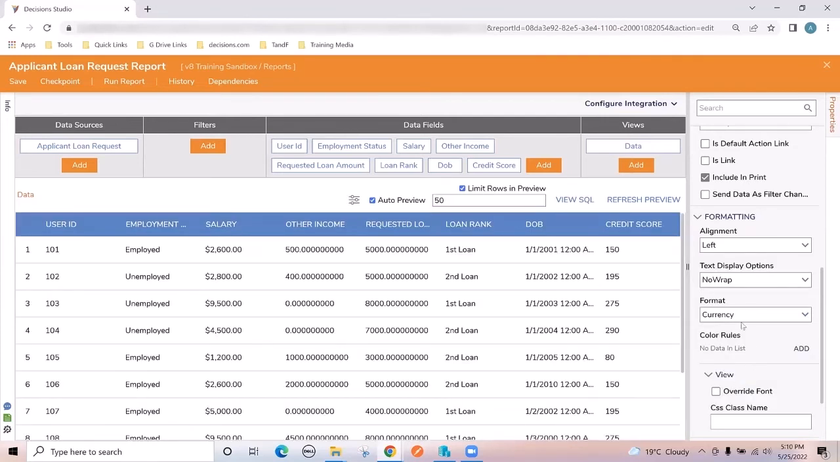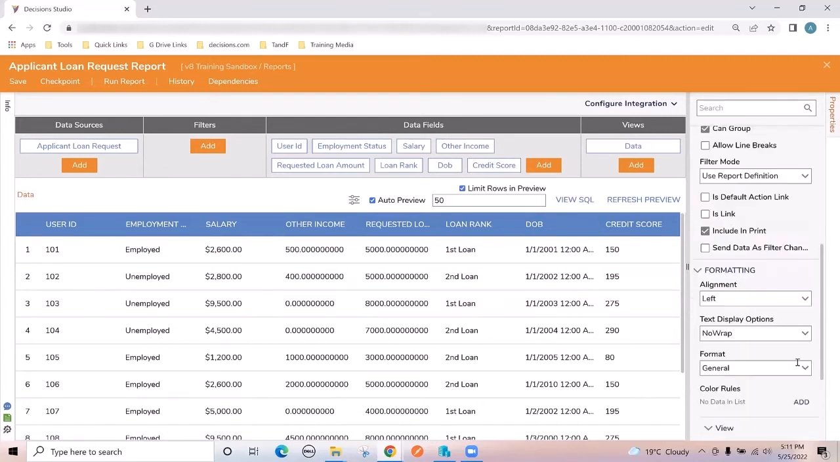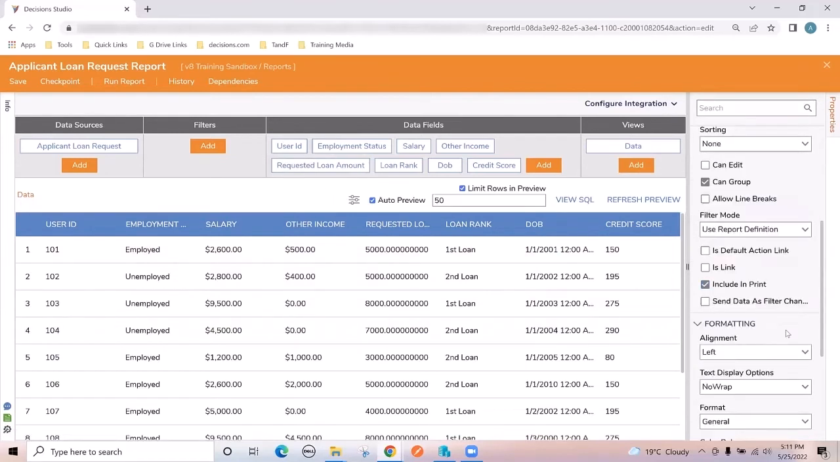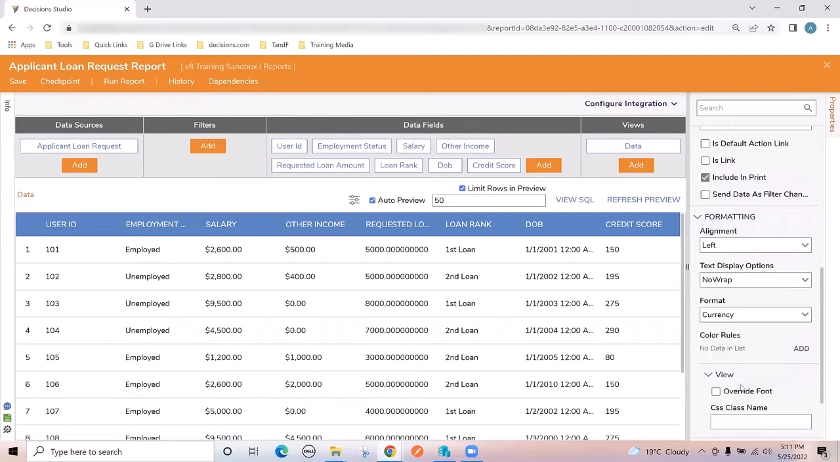And when I do that, it respects this formatting, and it would show me the salary in a nice and neat manner. So I can do the same thing for the other fields like other income. And I would do it for one more here, which is requested loan amount. Now with that, our report looks neat in terms of the information about the currency that we wanted to show. And you can also notice that for the date of birth, along with the date, we are also seeing the time. So let's say we are not interested in looking at the time.